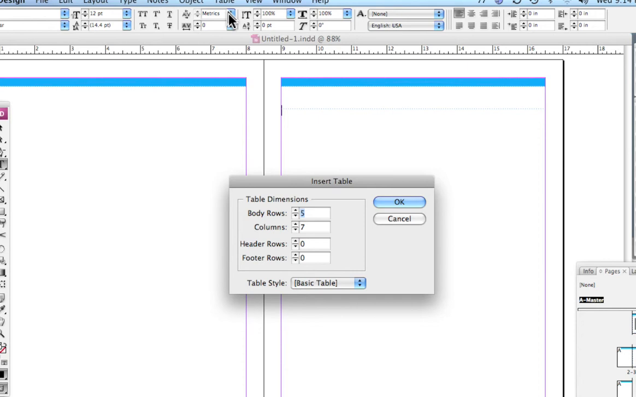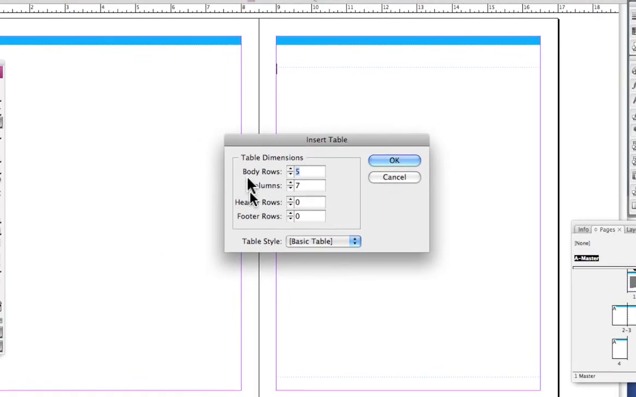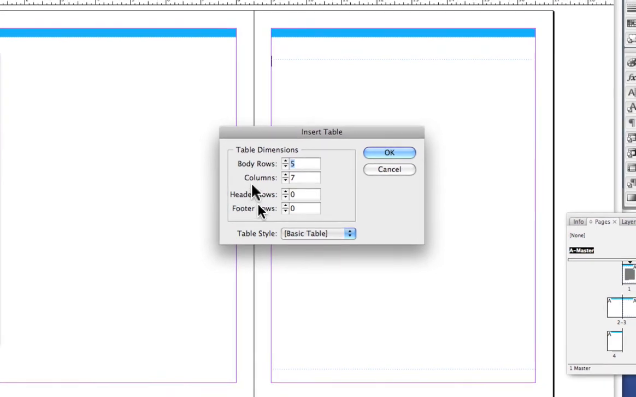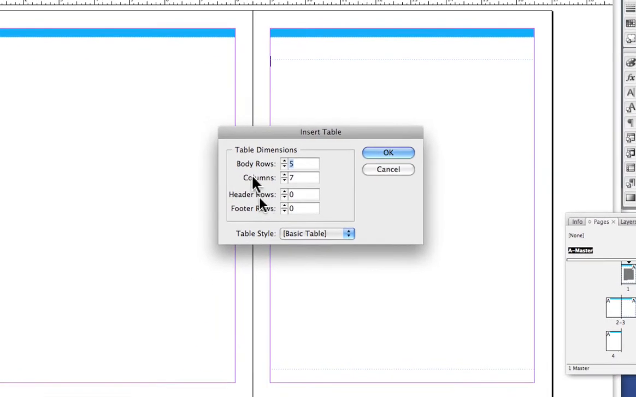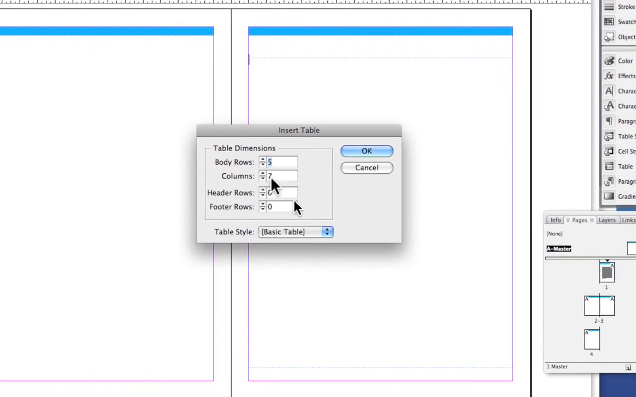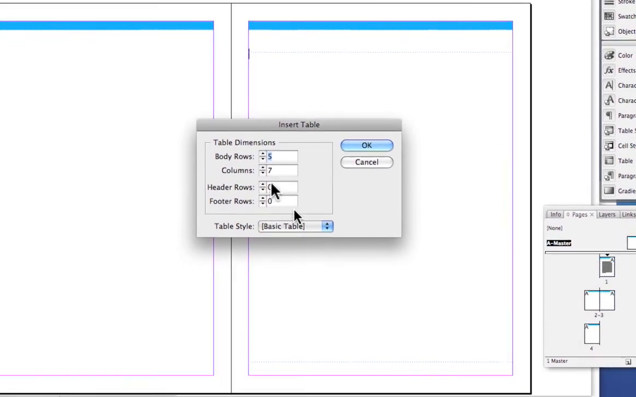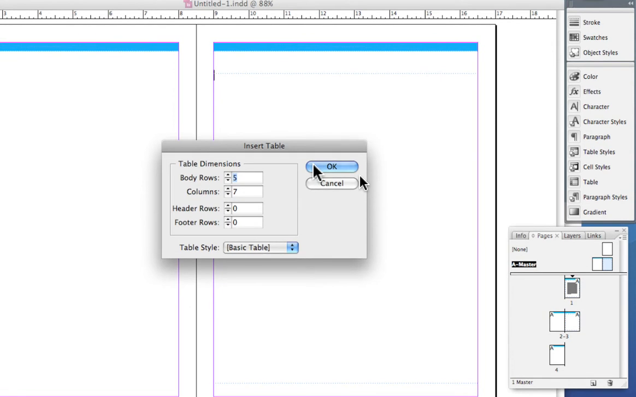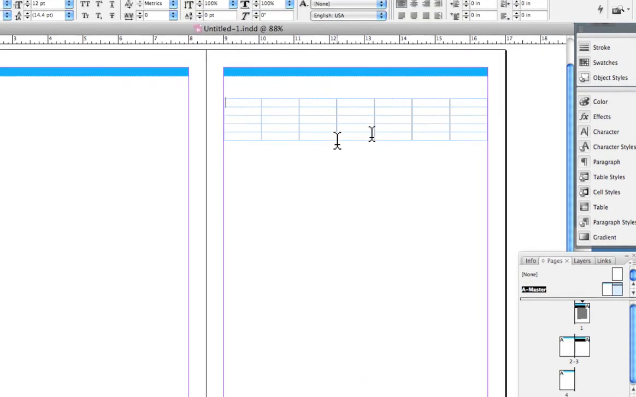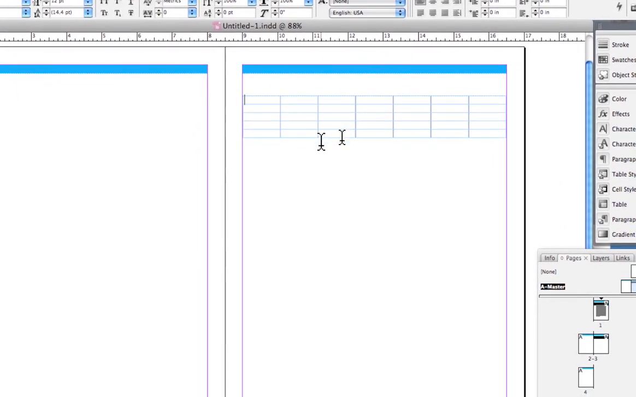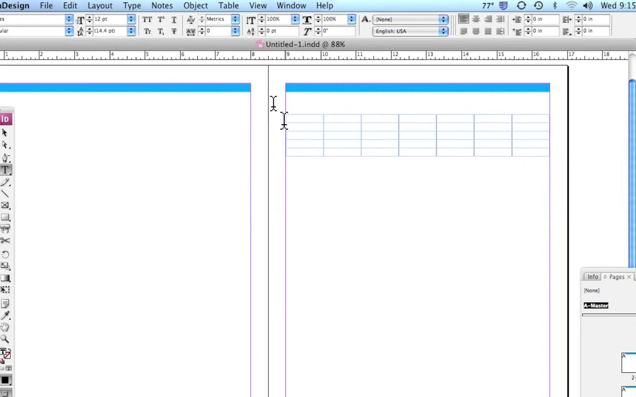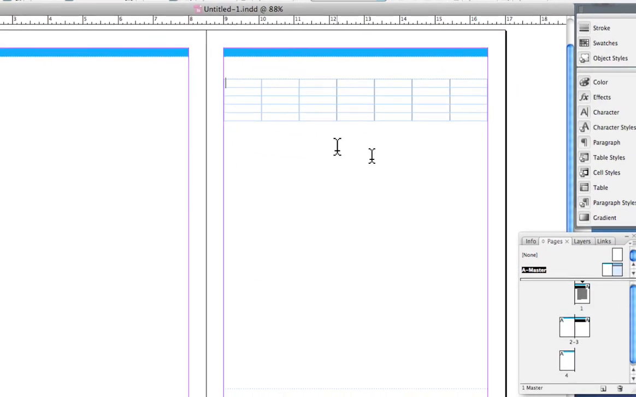And the first thing that you see is the number of rows and the columns. Now in a standard calendar here, we're going to have 5 rows and 7 days in the week, so we're going to have 7 columns. Alright, so I'm going to say OK. And the first thing you see here is we've got a table, but it's very, very small.